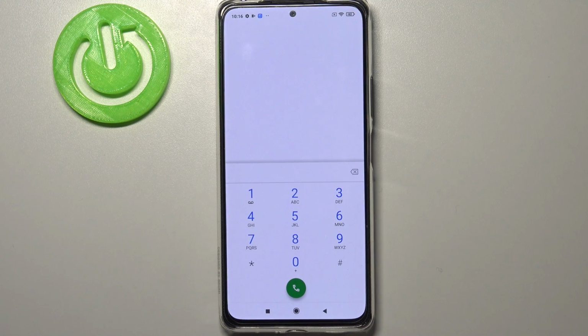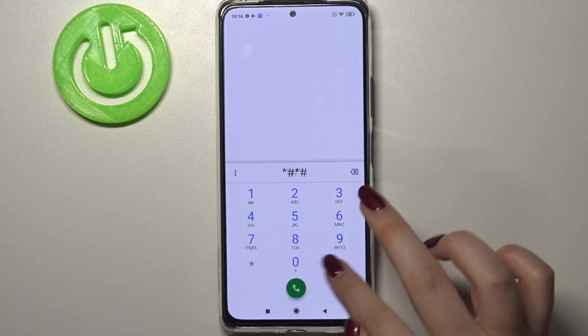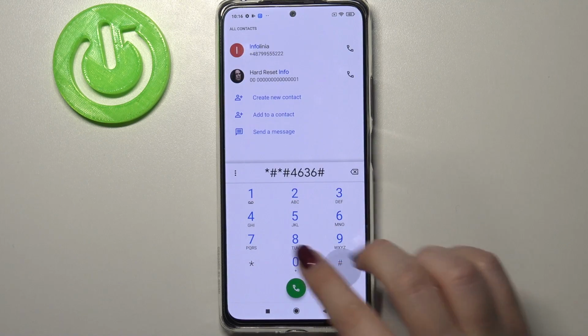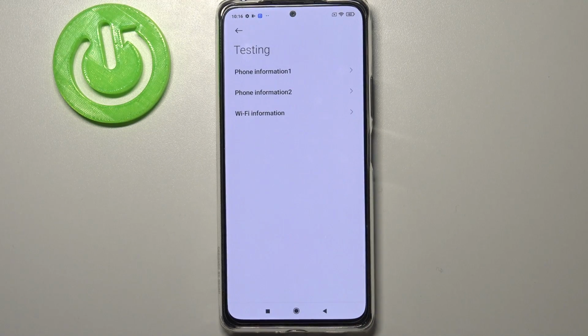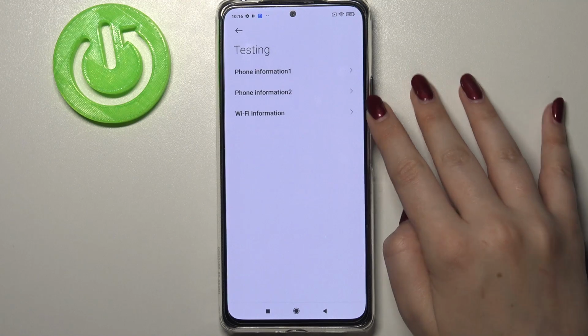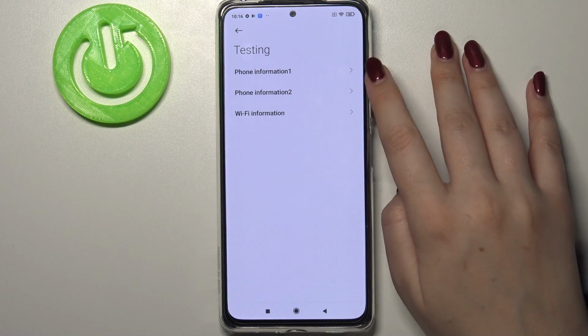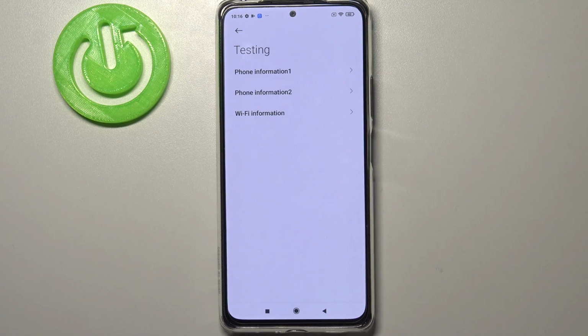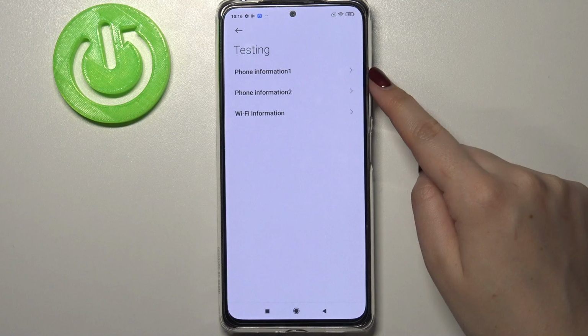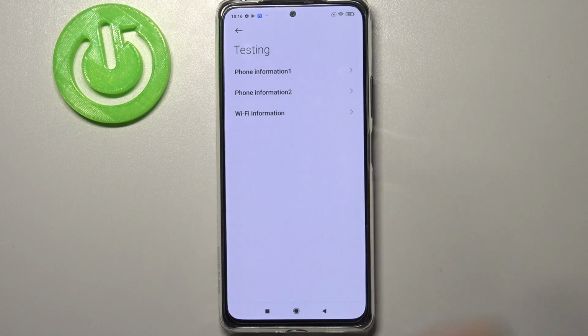Let me get back and let me show you the last code which will open the testing mode. It is *#*#4636#*#*. As you can see, we are in the testing mode. Here we've got two different phone info and also Wi-Fi info. Phone info is divided into two because we've got two different SIM slots inside our device. So this one will be connected to the first SIM slot and this to the second SIM slot.